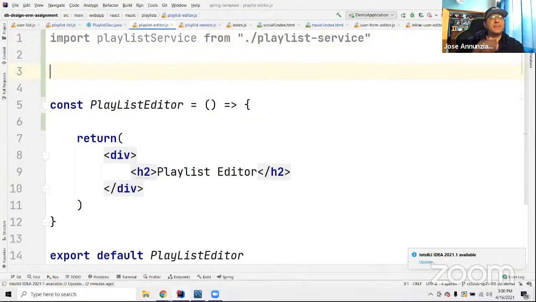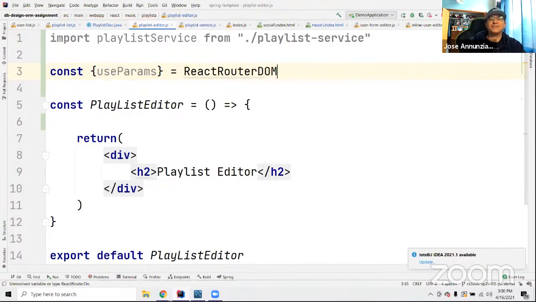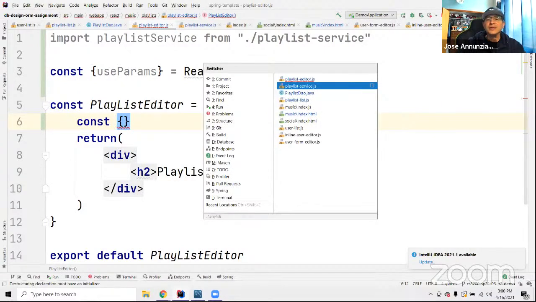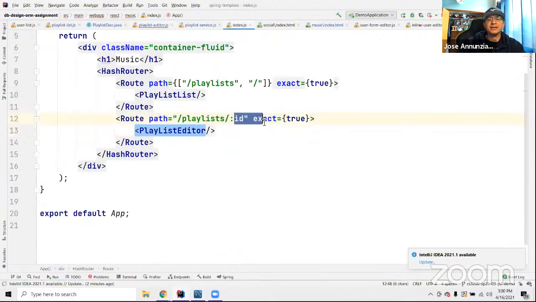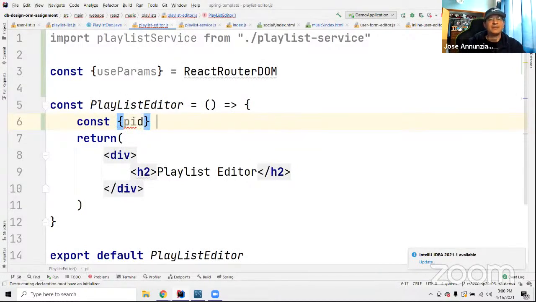So to parse it, we're going to use the following. Use params, I think it is, from React router DOM. And so we can parse out the, what do we call it? We call it ID. Let's make it a better name, PID maybe. Okay, so we're going to parse out the PID from the params.